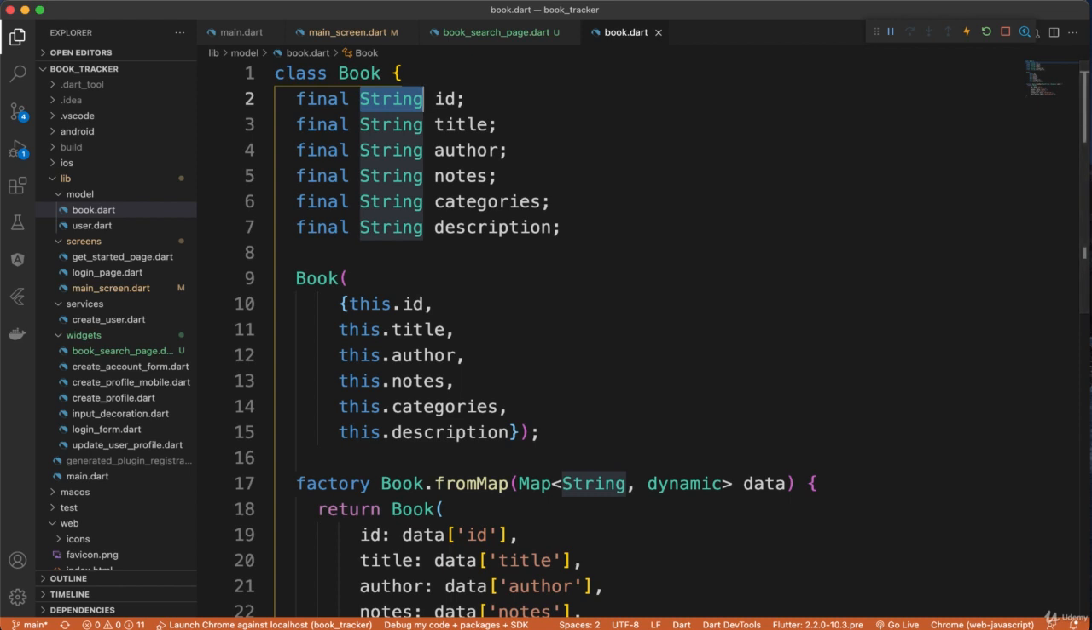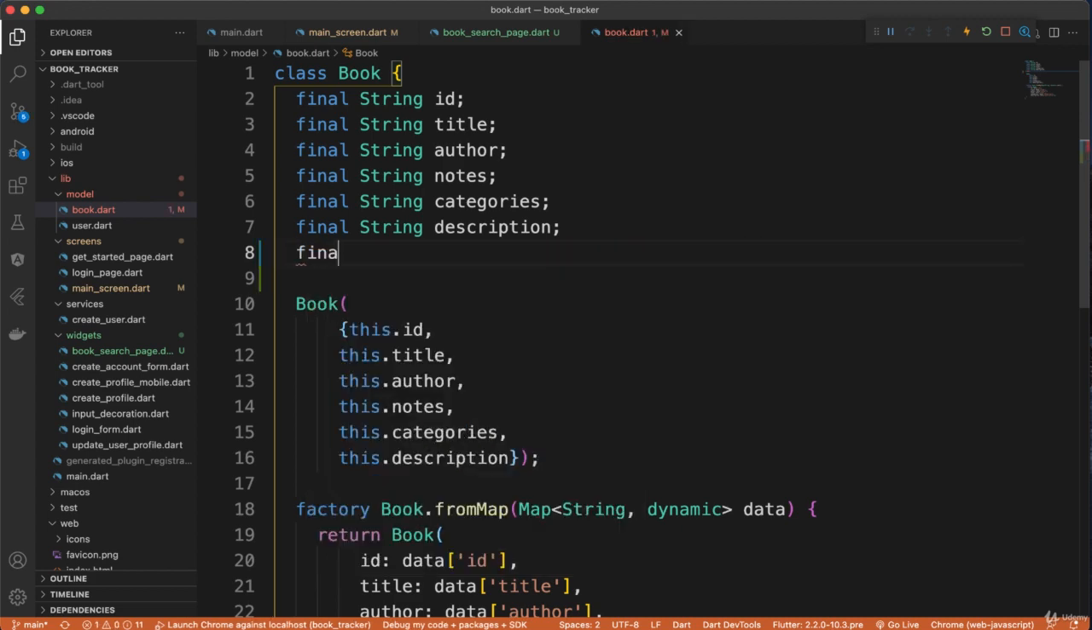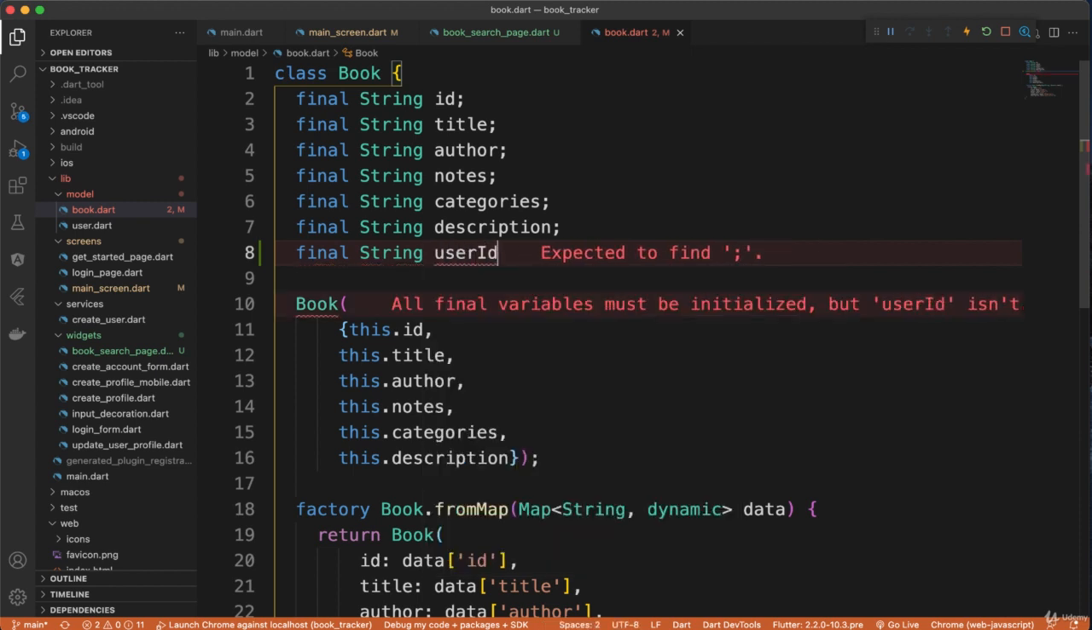All right, so the string id will stay, the title, the author, notes will stay, categories will stay, and description also will stay. Let's add one more field here called userId. It's going to be a string. This userId means each book will be attached to the user that added the book. So if the logged in user is me, Paulo, and I have my user ID or UID, I'm going to attach that UID to each book. That way it's easier for us later to say, okay, give me all the books of the current user. Well, who's the current user? It's the userId that we have attached to this particular book.